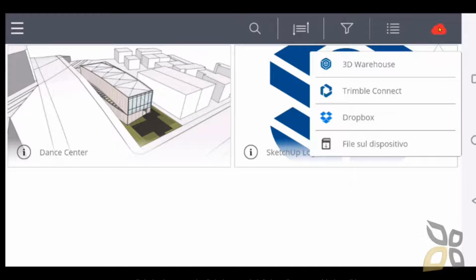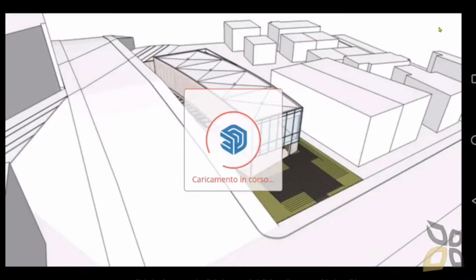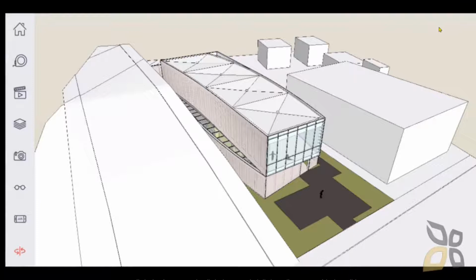Or you can just upload a SketchUp file, you just need to save it with a USB cable, or just by downloading it from an email. So the last one is just a file on your device, and this is the one that I will show you in just a few minutes. Now, before we get into that, you can just tap with your finger here on the example, and you're gonna get inside this project.